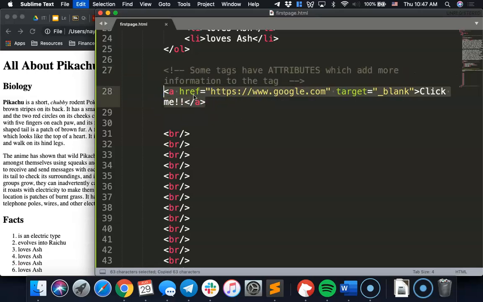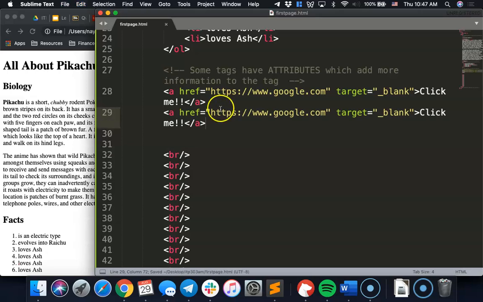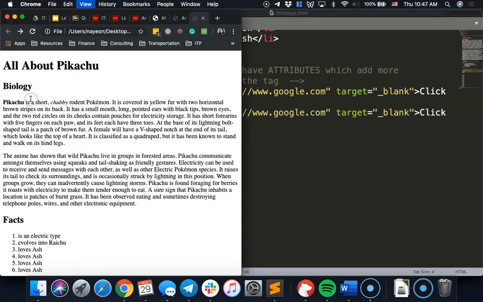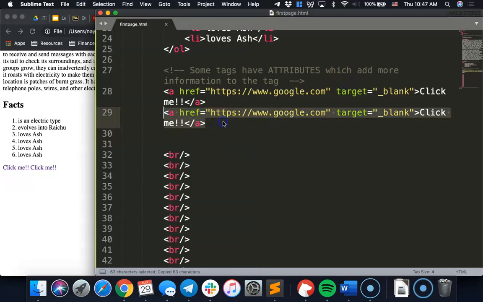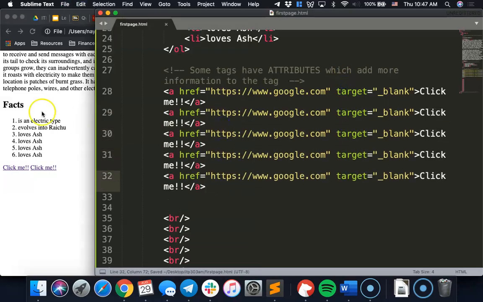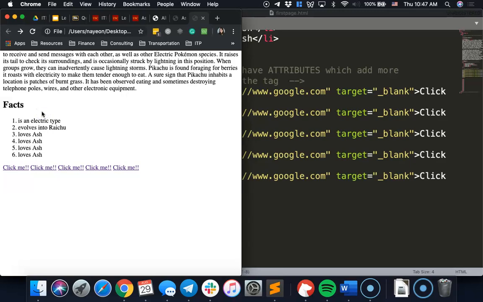Let's say I want another link. I'm going to just go ahead and put another link here, and I want to show you something interesting that happens. I'm going to do like 5 of these. What's happening? They're all on the same line. Right? So isn't it interesting?